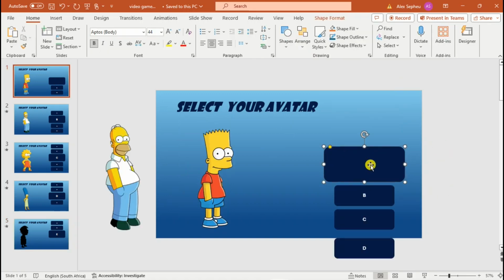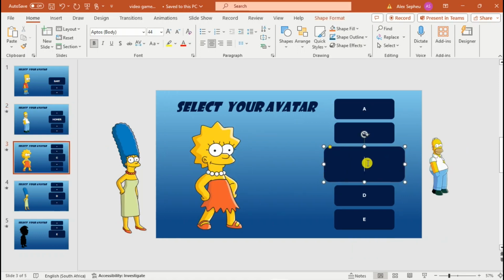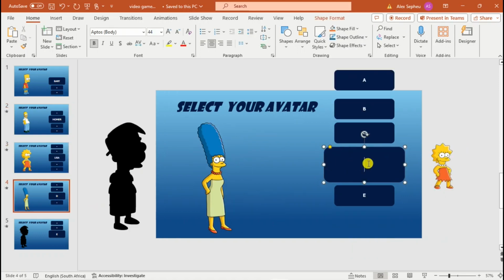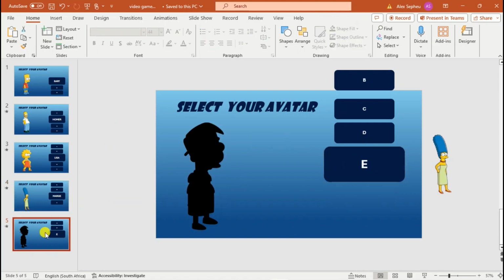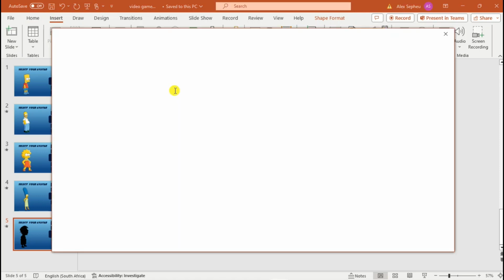It's time to name your characters. I like this one, let's call him Bart. Okay, yeah, I got it from The Simpsons. For this one, we don't know him yet, so let's insert a lock icon.